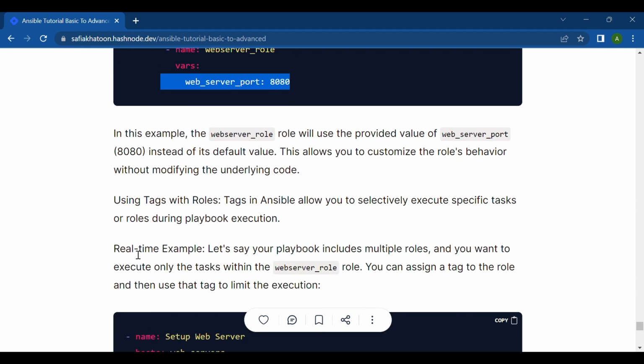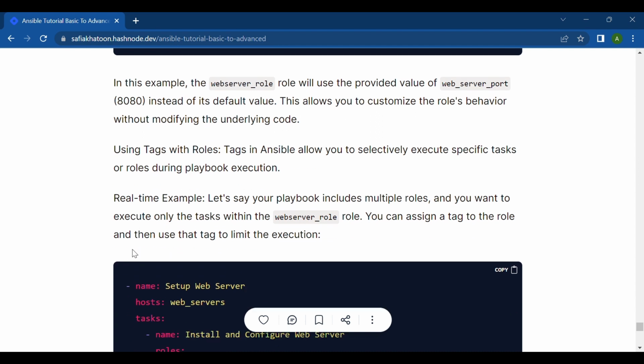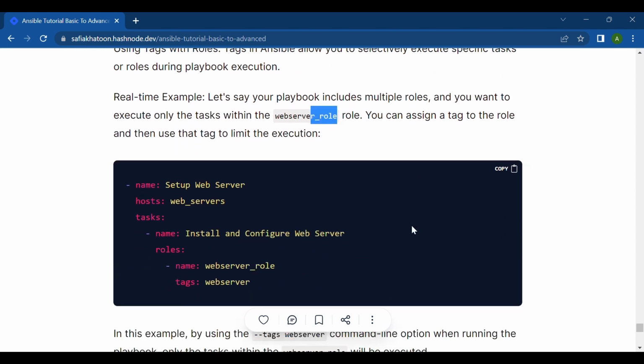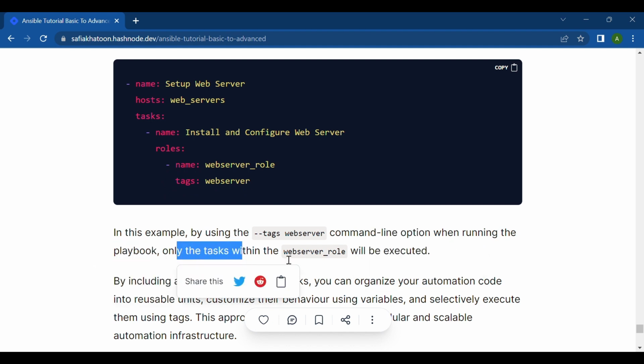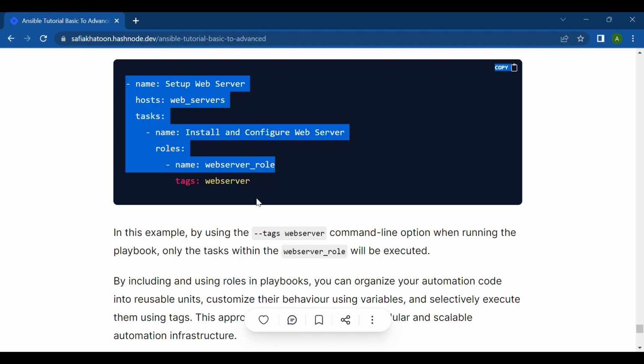Now, using tags with roles. Tags in Ansible allow you to selectively execute specific tasks or roles during playbook execution. For example, let's say your playbook includes multiple roles and you want to execute only the tasks within the web server role. You can assign a tag to the role and then use the tag to limit the execution. In this example, by using the --tags web server command line option when running the playbook, only the tasks within the web server role will be executed.